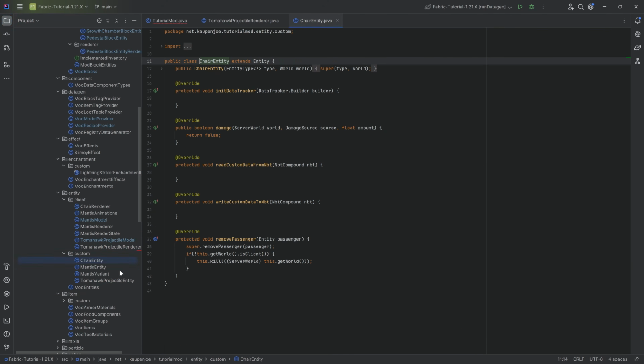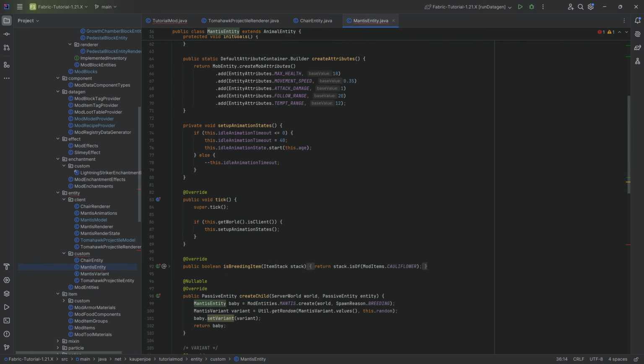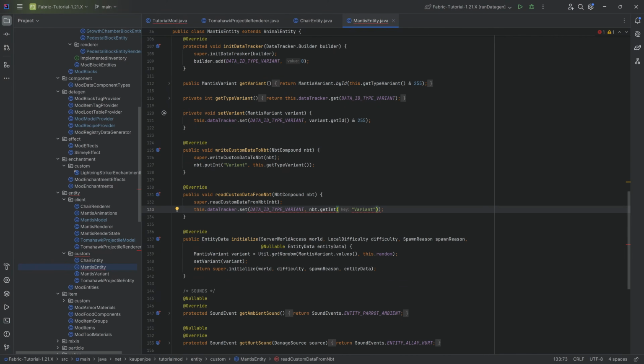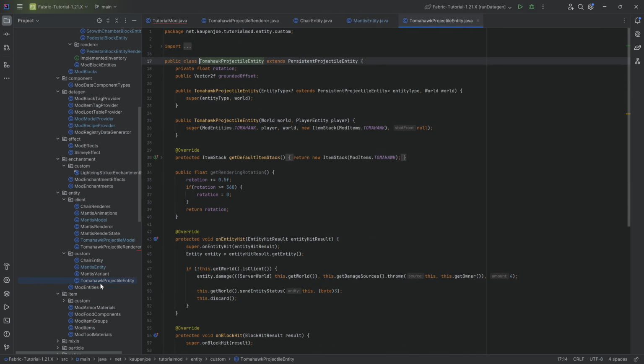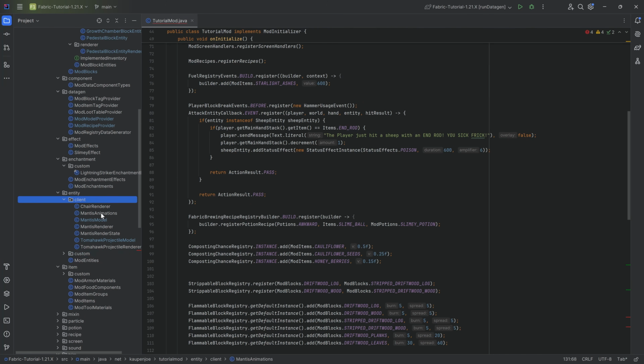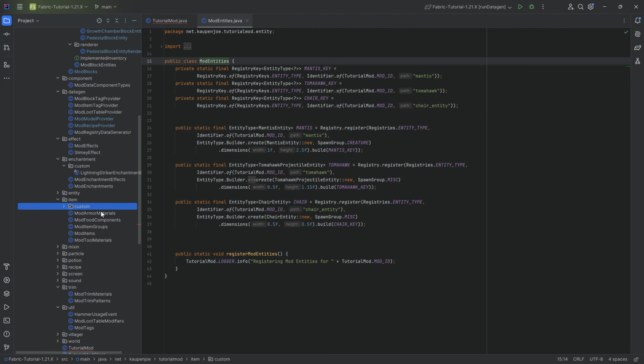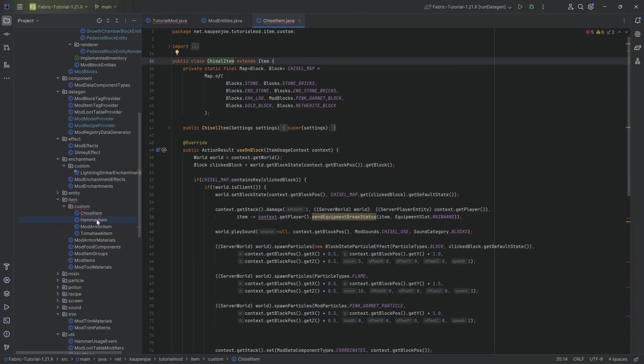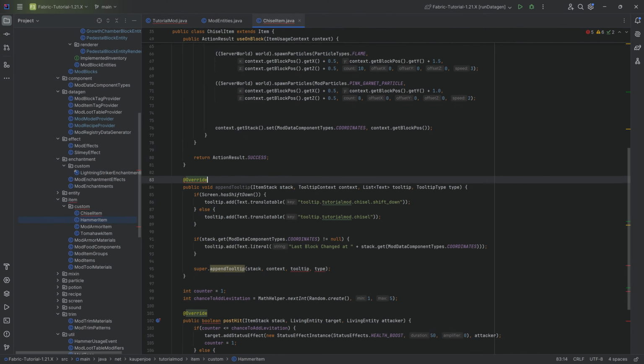In the entities themselves, there's one change that's going to be the get here in the data variant, because nbt.getInt, or yeah, getInt is an optional. So we need to call the get method. And I believe that should be that for the entities. Anything in the entity registration? Nothing. Items, chisel item. We have an issue in the append tooltip method because that has changed method structure.